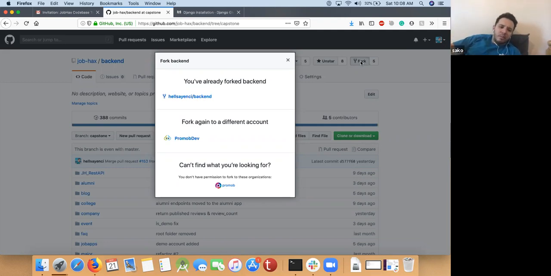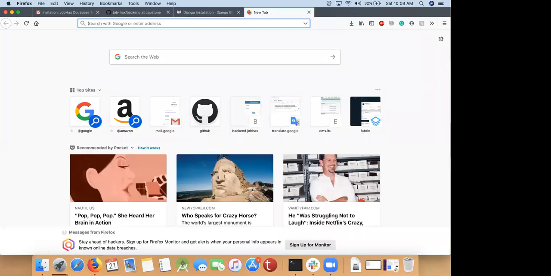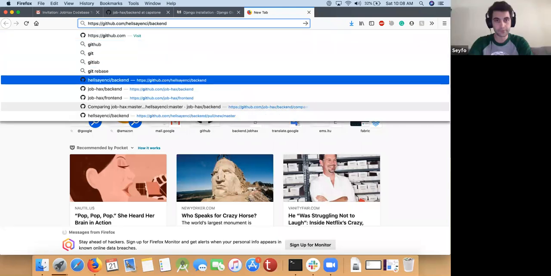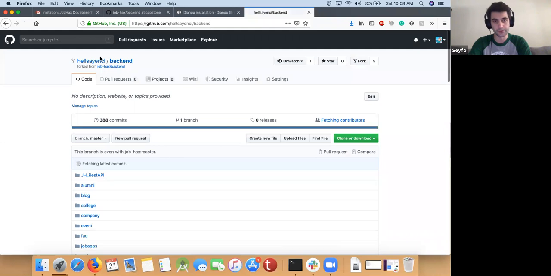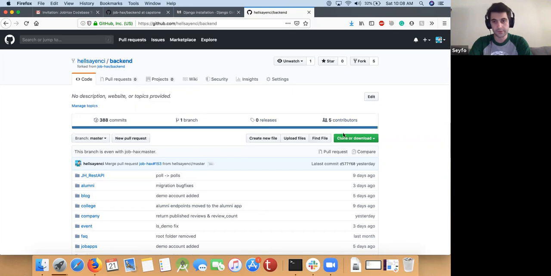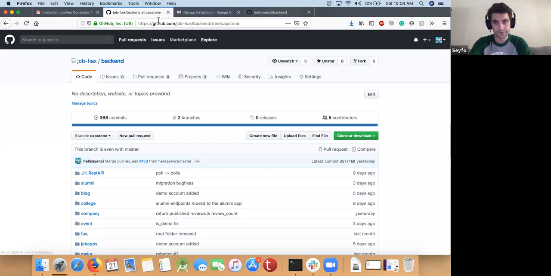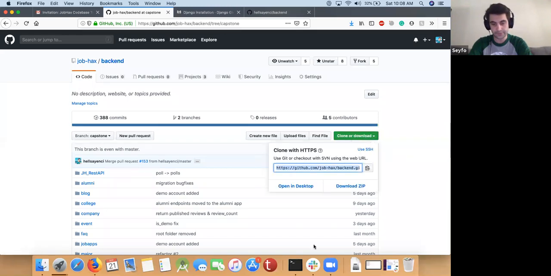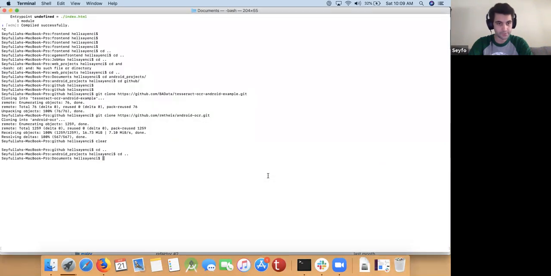So basically what you will need to do is fork it from here. I already did it, so this is my forked repository. After forking it, another copy of the backend will be on your account, forked from the original account. After that, you'll need to clone it.